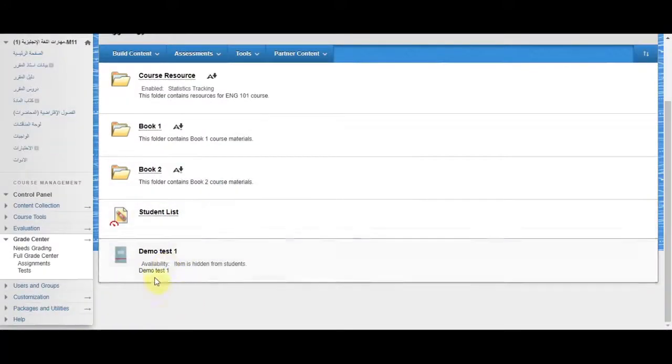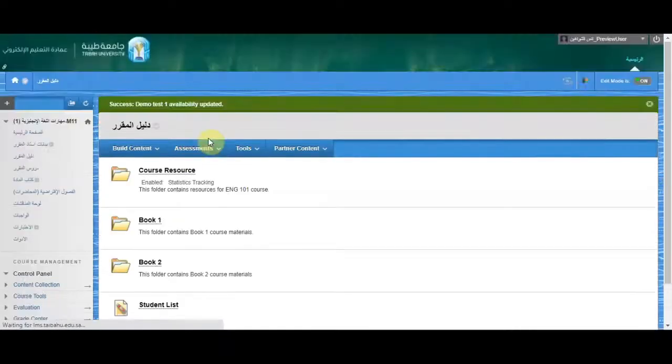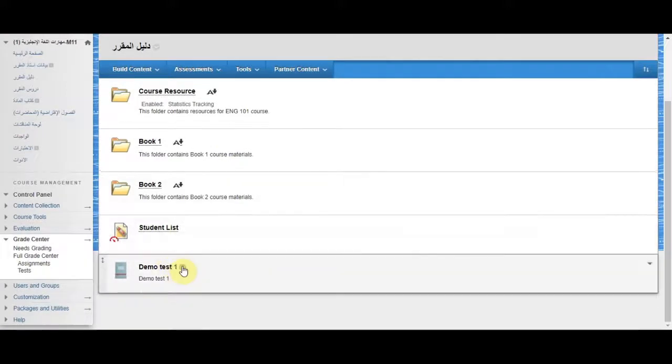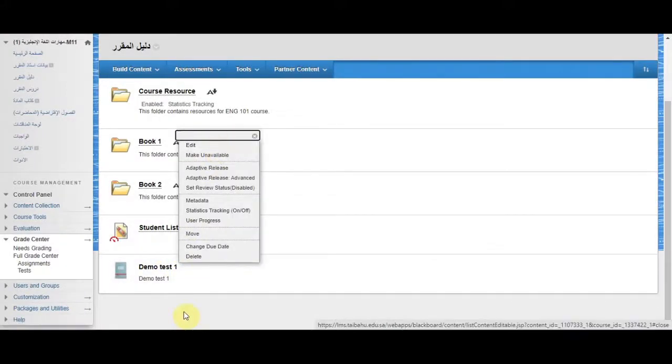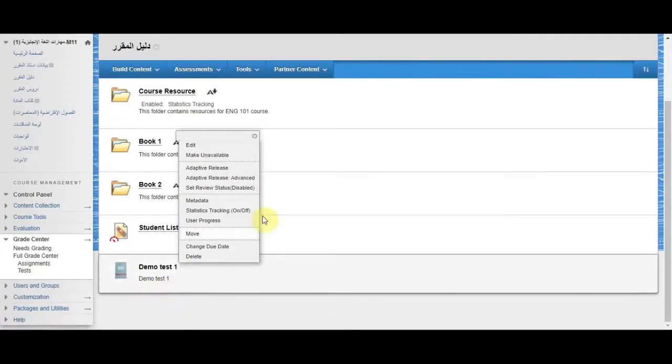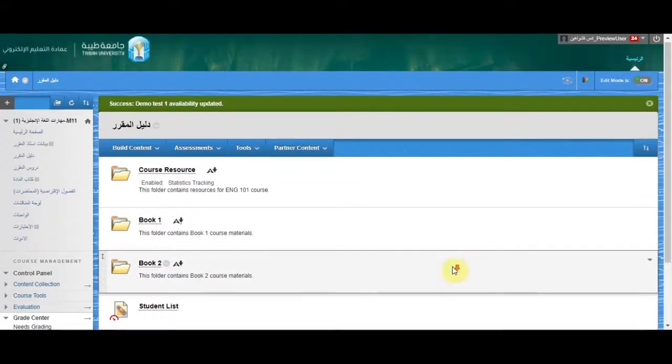Okay, so now it's done here, and then we see demo test 1 below, and we see that the availability says here item is hidden from students. So if I want to make it available, I just click on this little arrow icon here, and make available at the top. Of course I can edit the test if I want to change anything. So now the test is available for the students, and we'll have a look at the student view now.